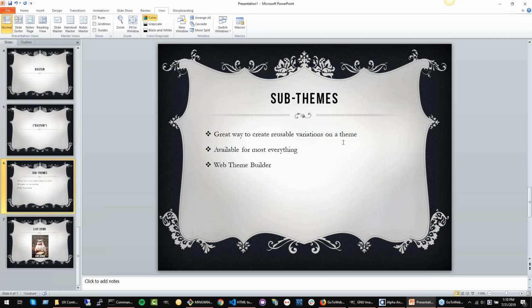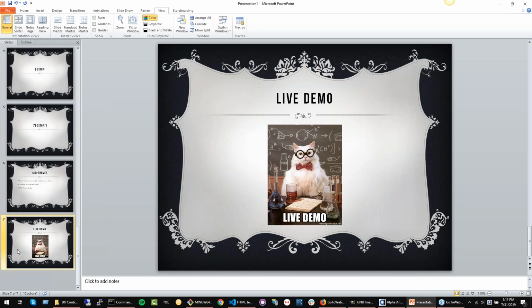Okay. All right, great. So subthemes are a great way to create a reusable variation on the theme for a button, for an edit control, text box, text area, for a list, for a window, even for grids. And they are available for almost everything. There are a few control types that you can subtheme, but you can't set the subtheme for. And I believe the only outstanding issue is that our calendar control doesn't quite integrate it yet. But today I just wanted to go into the web theme builder and show you how to add a subtheme to an alpha theme. So we're going to do the live demo again.